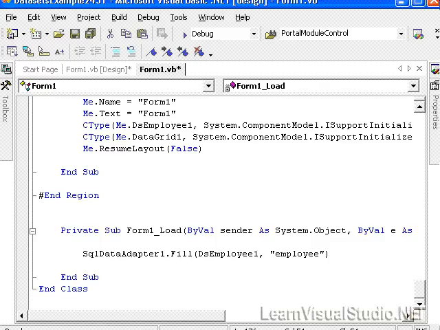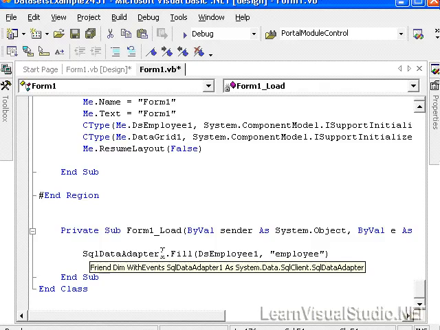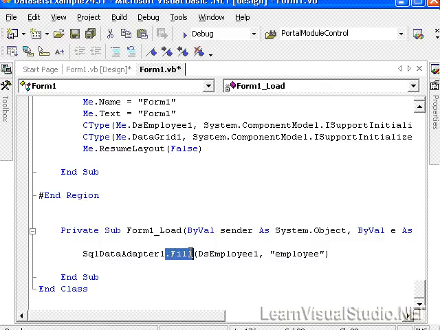And I just pasted some code into place. Let me explain. We have our SQL Data Adapter 1. We use the fill method. We pass in the data set and the table that we're going to populate.